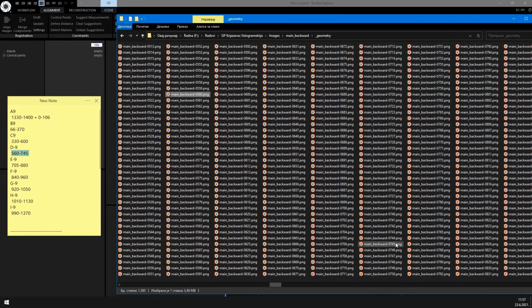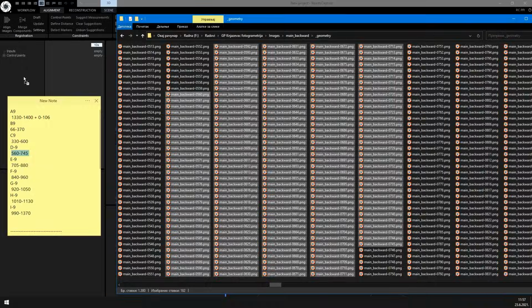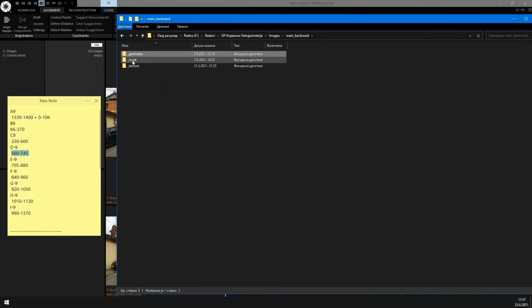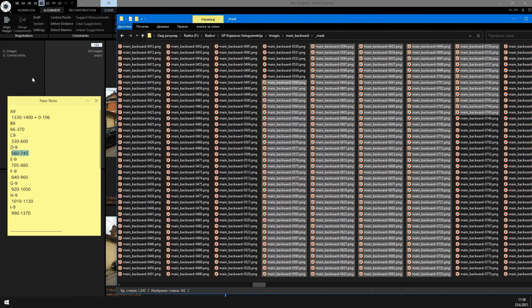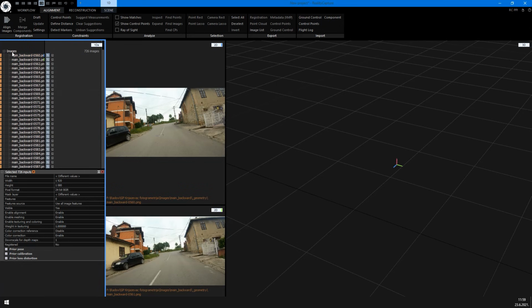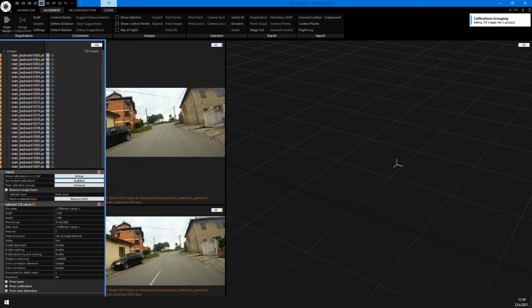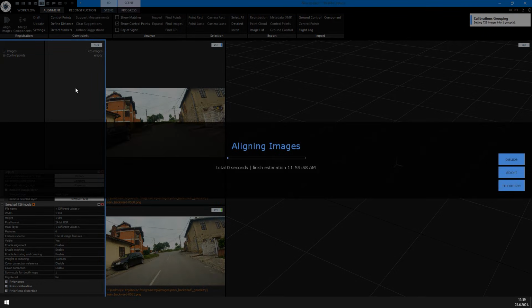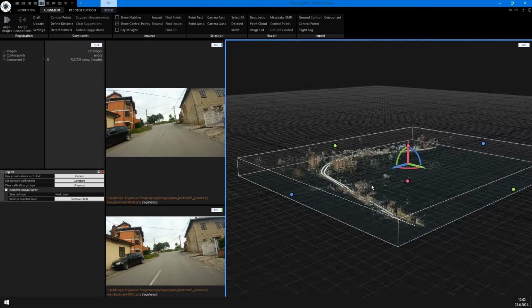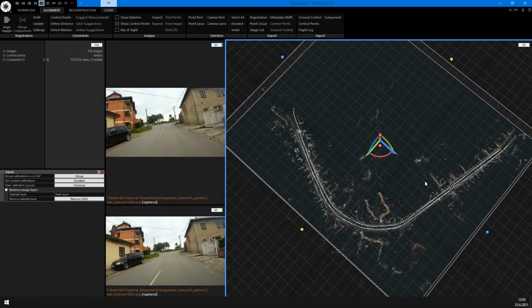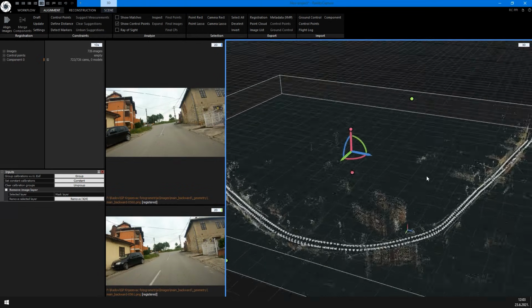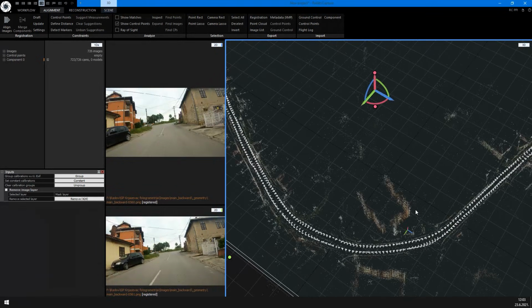We then import these images for all GoPro cameras. We are doing that for geometry and mask images only. Don't forget to group images. Click Align. This alignment looks good, even without control points, but we are going to import them anyway to increase accuracy.